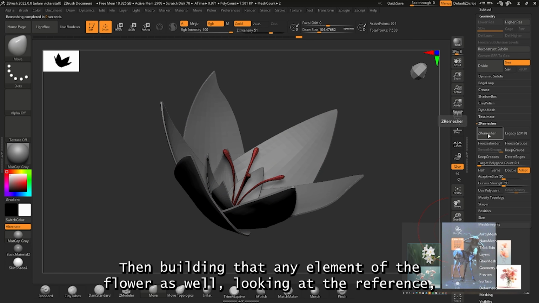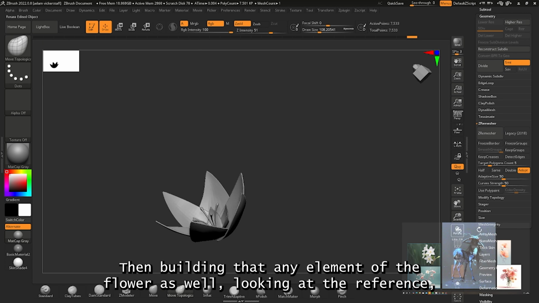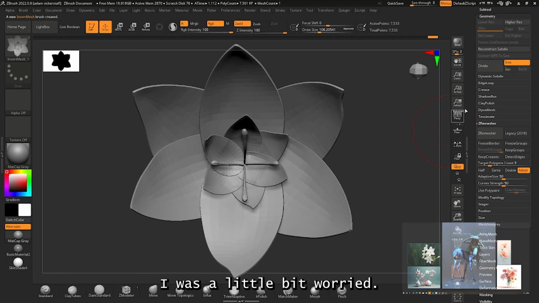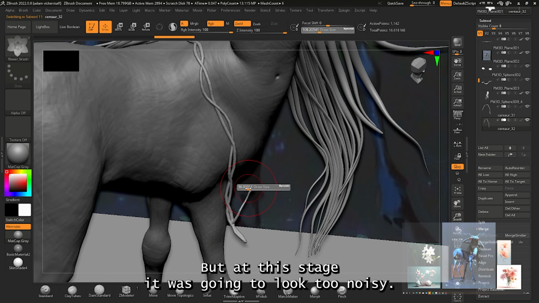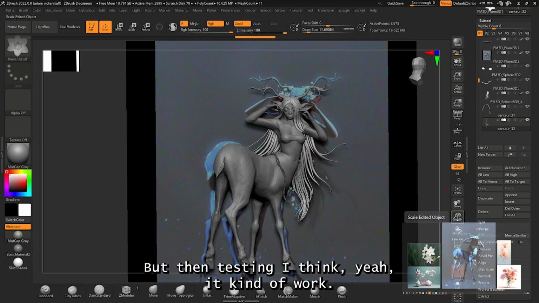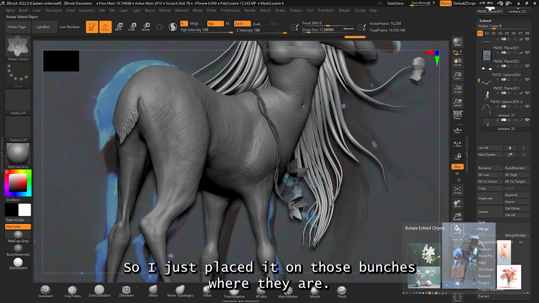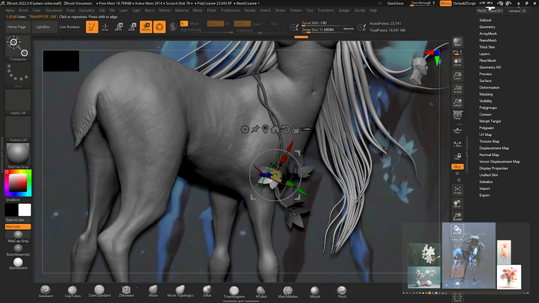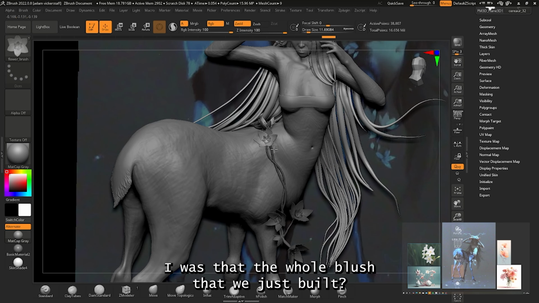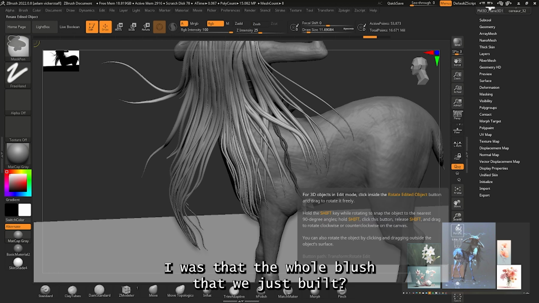Okay, then building the inner element of the flower as well, looking at the reference. I was a little bit worried at this stage that it was going to look too noisy, but then in testing, I think, yeah, it kind of works. So I'm just placing it on those branches where they are, as that whole brush that we just built.